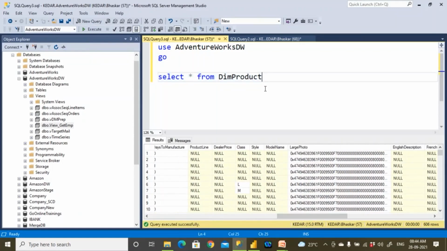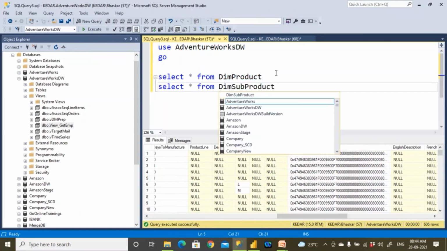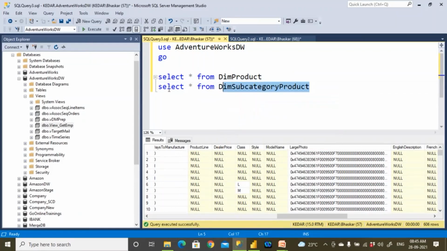So I don't have the product subcategory. If you want to get the product subcategory, there is a table called dim subcategory. Something like this we have.